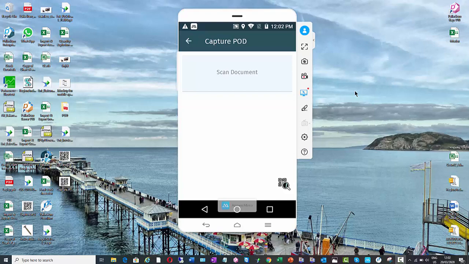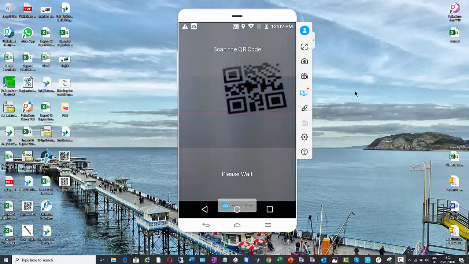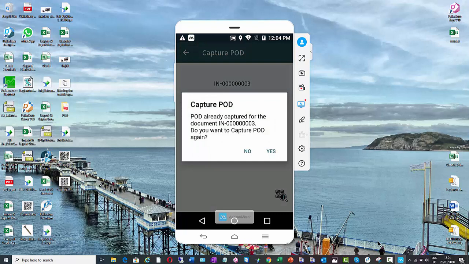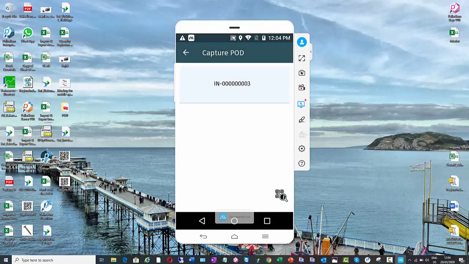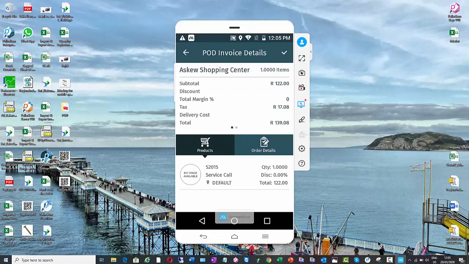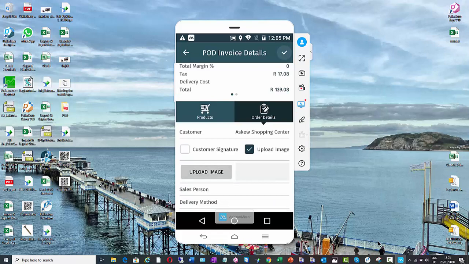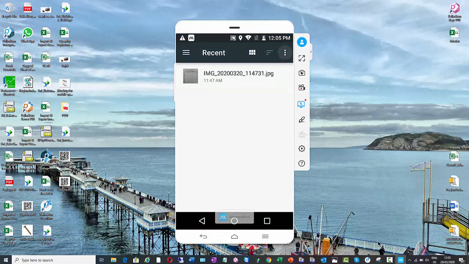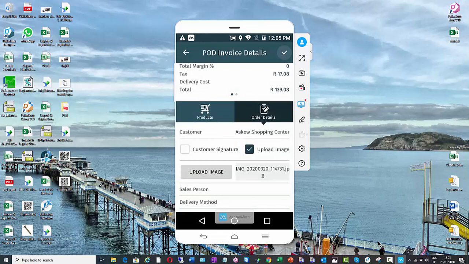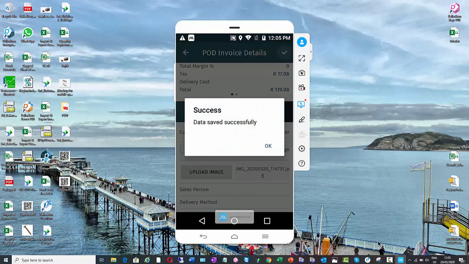So I'm just going back into here. So this is the same one that I did the signature for. So it's just giving me a warning to say you've already captured a POD. Do you want to capture the POD again? So I'm going to do yes, because I want to do the upload image one this time. So I'm going to go order details. Then over here, I'm just going to switch it to upload image, select upload image, and then over here, it's adding the delivery note that I took a photo of. So when I press the tick button to record it, saved successfully.